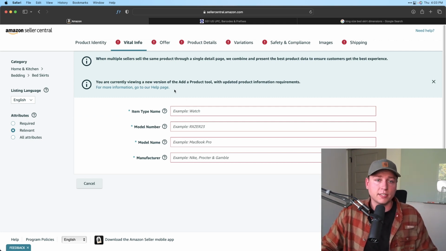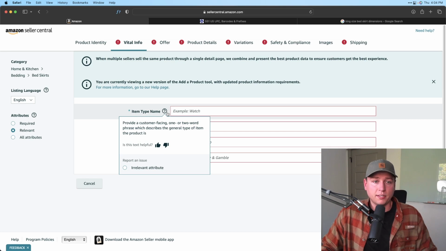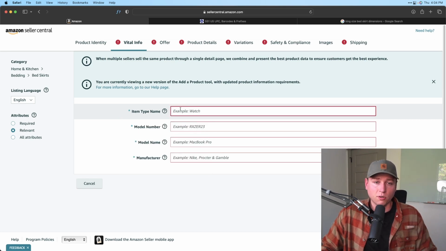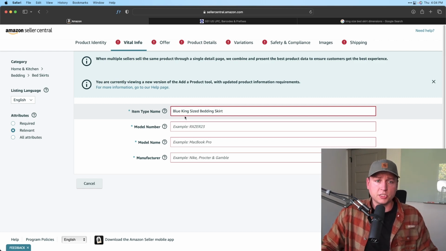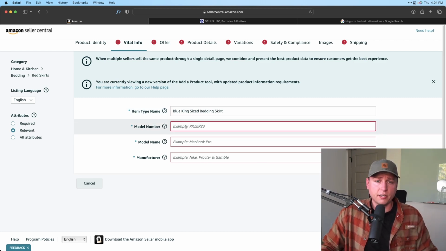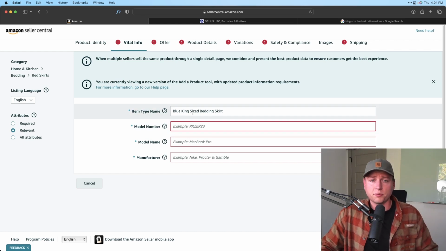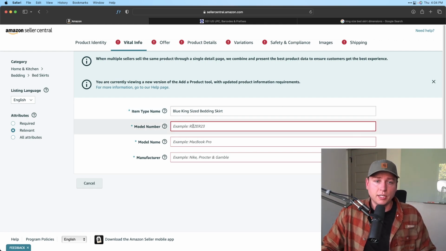Okay. So this is all going to look a little different, but the ideas are the same here. So we went from product identity to vital info. So item type name. Okay. So this is like a customer facing word. What is this thing? So essentially I'm going to put in blue king sized bedding skirt. Okay. So it's just describing your guy here and everything like that. So just try to be as descriptive as possible. The customers can see this depending on category. So you don't want to put in something random here, just something that ties to your product here.